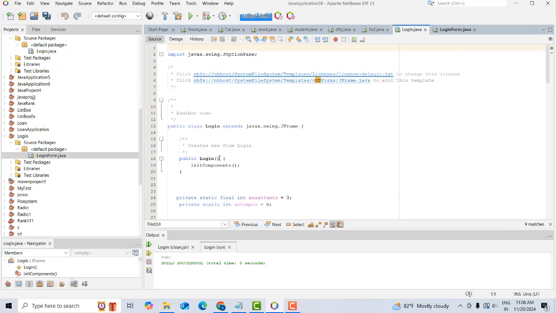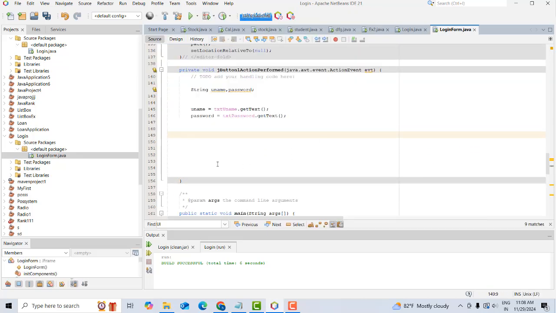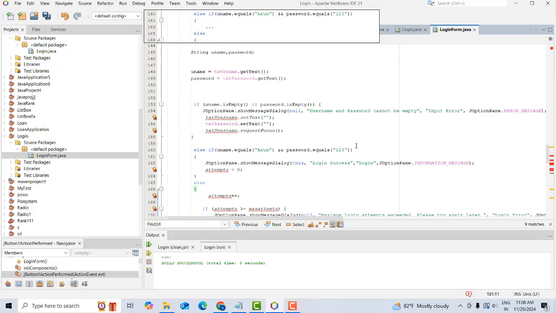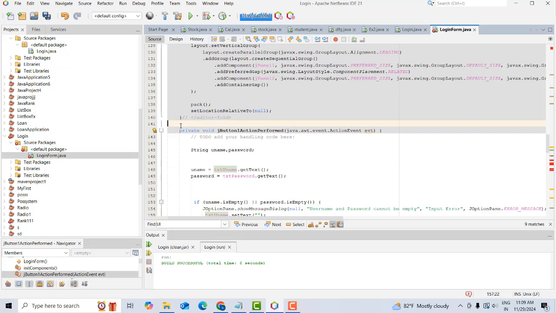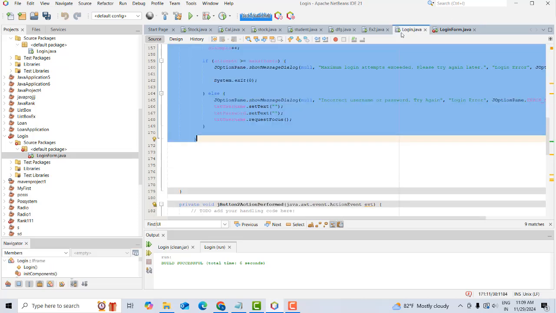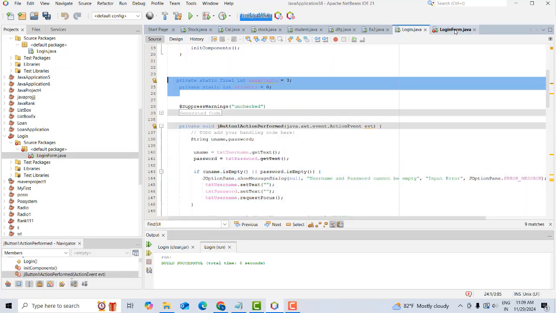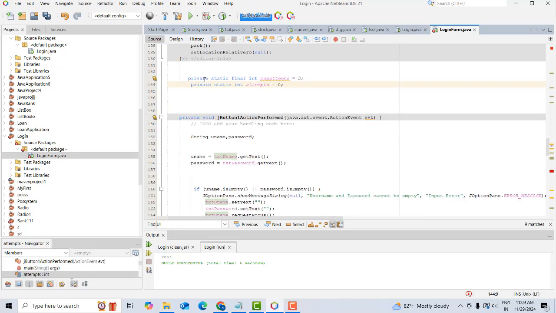I already did it, so let's copy all these things, paste it over here. Now what you're going to do is use uname. Okay, now let's make the modification. This is all the validation part we have done. So here you have to go over here, copy this, paste it to here.